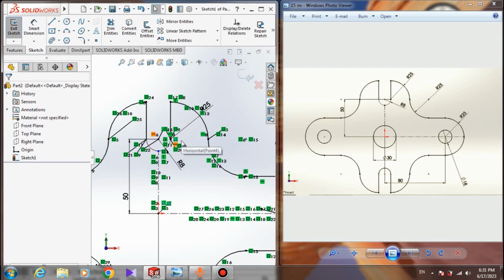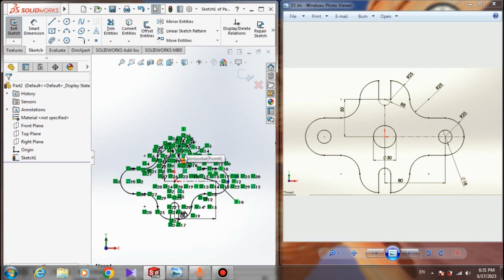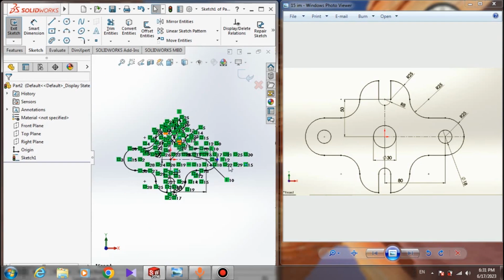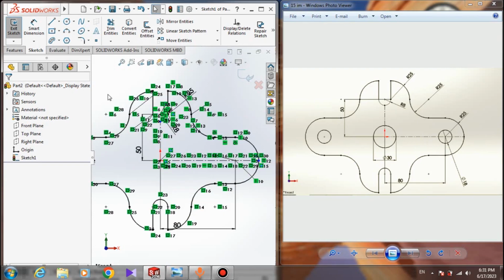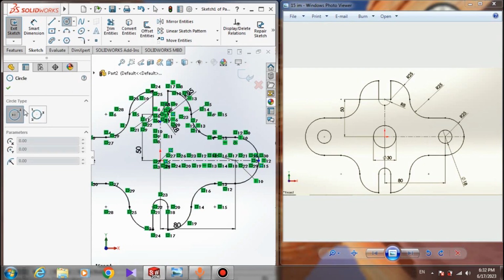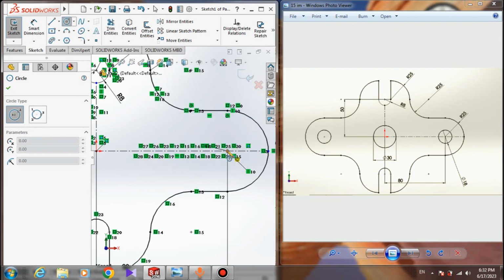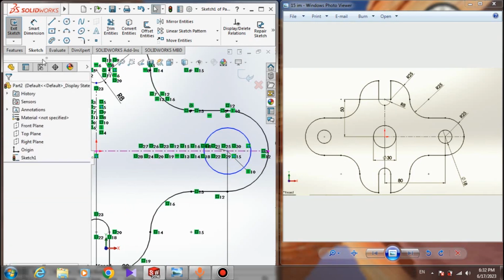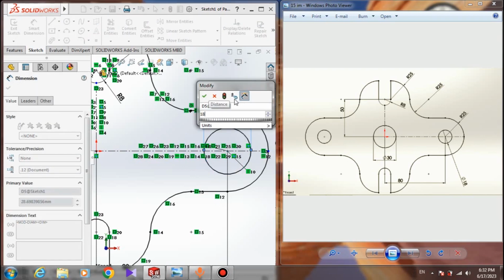Now we have almost drawn our sketch. Here we have to just draw some circles. So here choose circle. I mostly use a 2-point circle and draw the circle here. And the dimension of the circle is 18 millimeter.